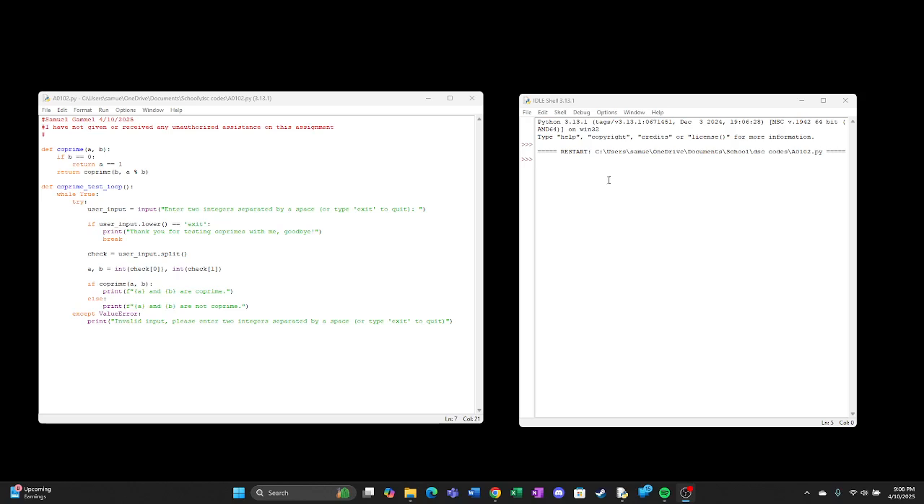This is my demonstration and discussion of the Coprime function. To start out, I will run the Coprime test loop, and I will test it with 14 and 15. They are Coprime, which is correct. Try it again with 14 and 21, which are not Coprime, as 7 goes into both of them. And I'll do exit to quit.